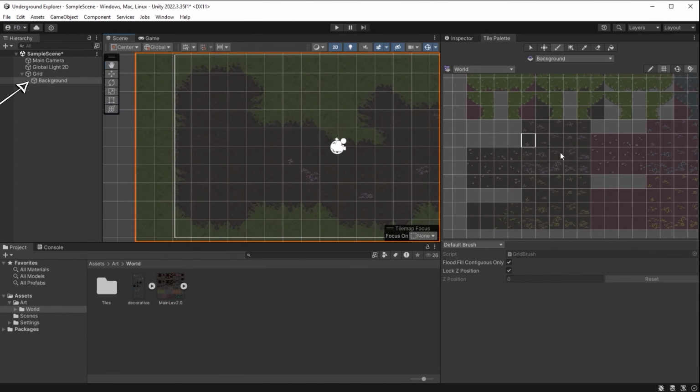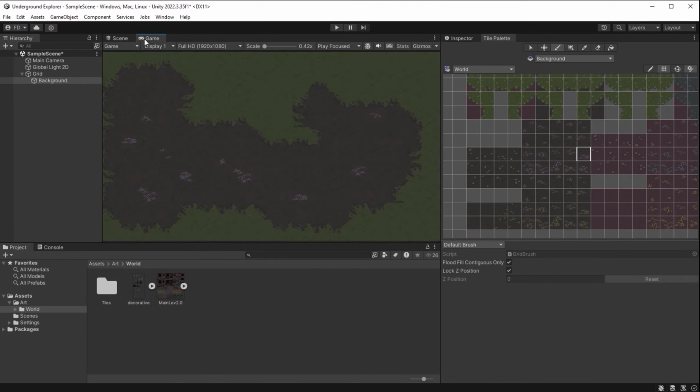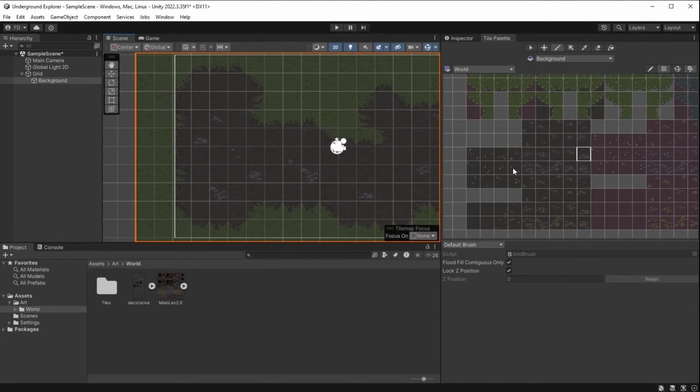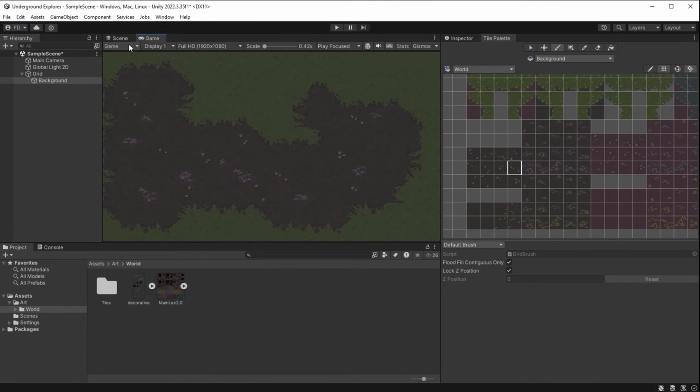Background tile map here. We are drawing on the background layer here. With paintbrush selected, I pick some of these decorative pieces and I place them randomly over the grass patch. Game view, okay, good. Back to scene view and I place some stones, again completely randomly. Here, here, another one here. Let's see, maybe some more here.